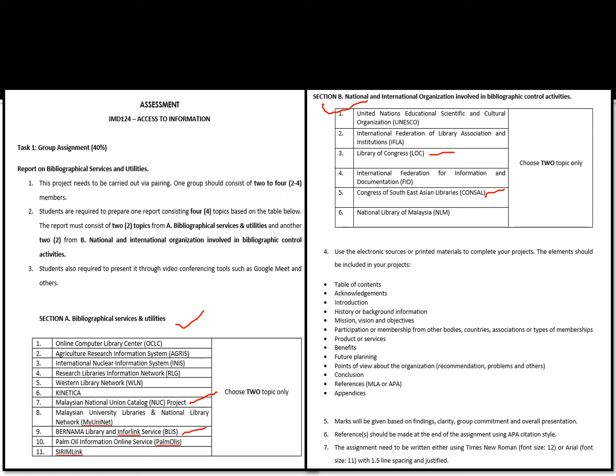Okay, use the electronic sources or printed materials to complete your project. These are the elements that you need to include in your assignment: table of contents, acknowledgements, introduction, history, mission, participation of membership from other bodies, product or services, benefits, future planning, point of view, conclusion, references.